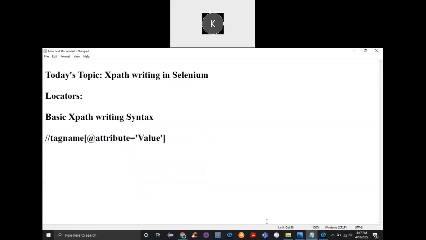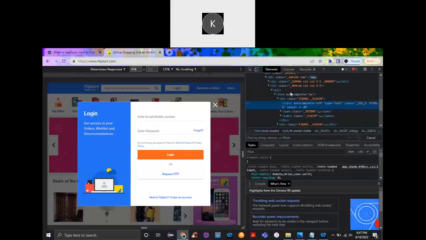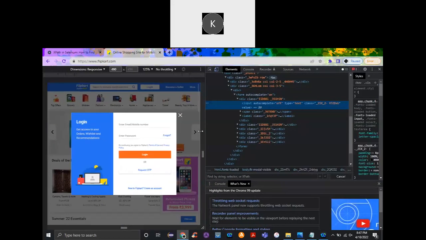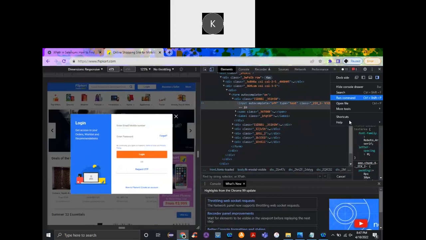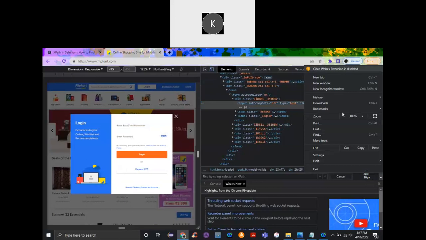How you are going to identify this in a web page, we are trying to do that. We'll try to zoom this. Zoom option is not working now, we'll see in just a minute.